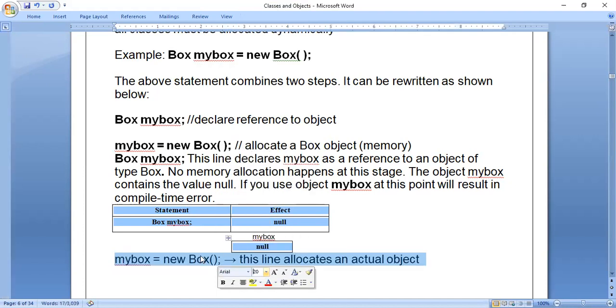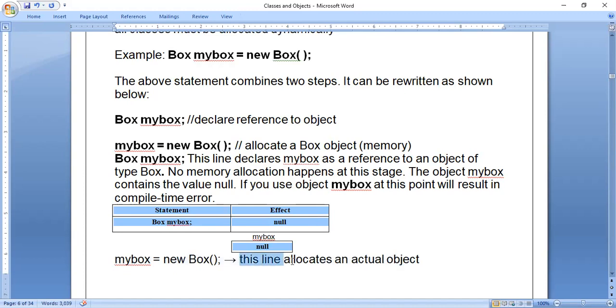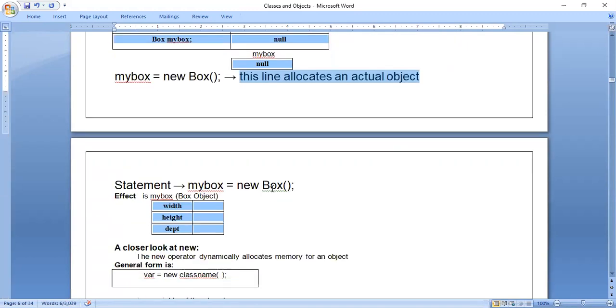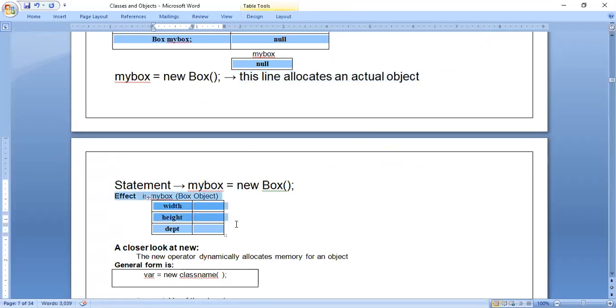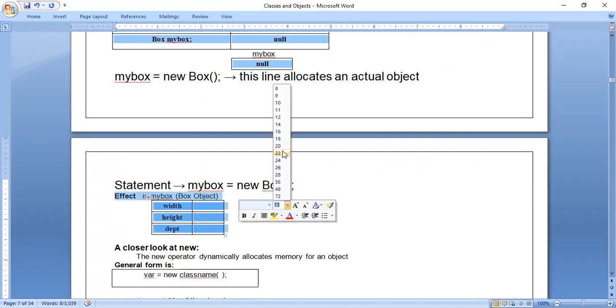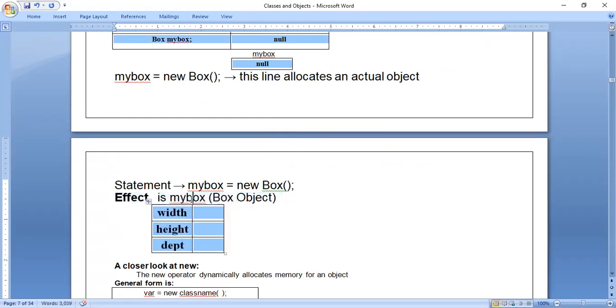That is mybox = new Box(). This line allocates an actual object. That means we get memory. So whenever the new keyword is there in the statement, we get the memory. You can understand it like this. See, mybox: width, height, depth. I have put the second column for width, height, and depth. That means we got the memory now for the variables width, height, and depth. Just a spelling mistake here, it is depth, D-E-P-T-H.